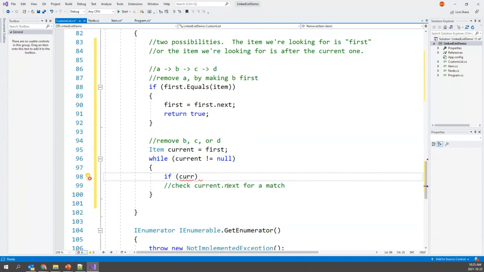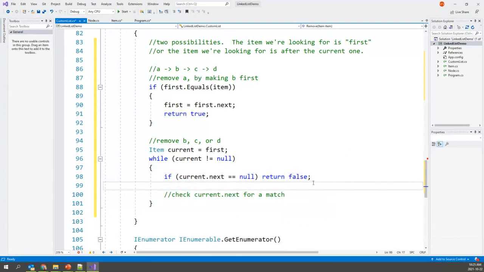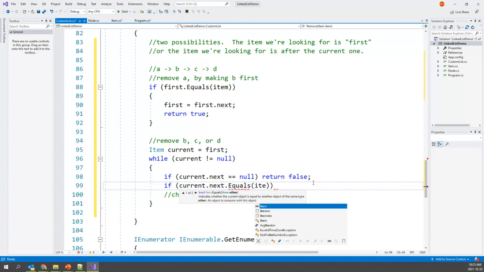So I'm going to finish this loop up, and then we'll take our 10-minute break. So if current.next was null, then we're going to return false. Otherwise, we're going to check current.next to see if it matches our existing item that we're looking for. And we're going to say if current.next equals our item.